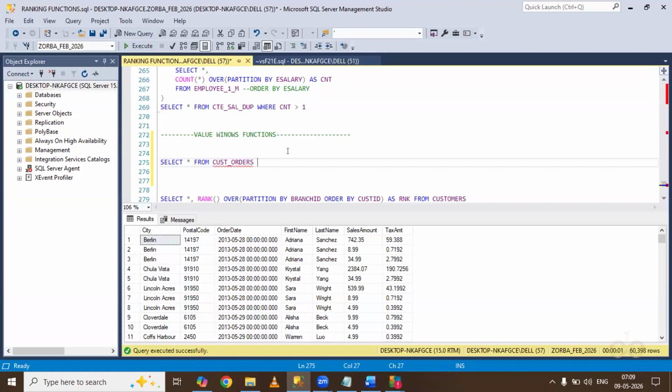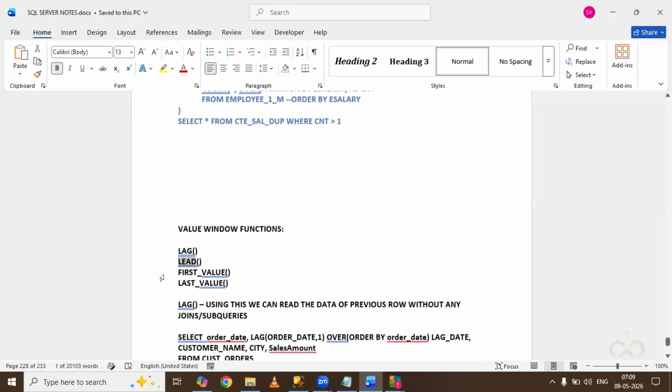Whereas first value and last value are the two functions used to get the first value in the string column. If you have a list of values, for example customer names, and you want to get the first value, you'll get the first value. If you want the last value, you'll get the last value. Like how we have minimum and maximum functions for numbers, it is almost close to it. First value gives the first value, last value gives the last value in the column. So these are the four functions.